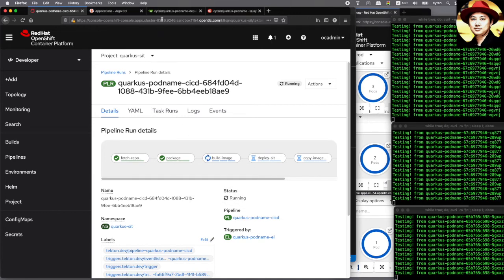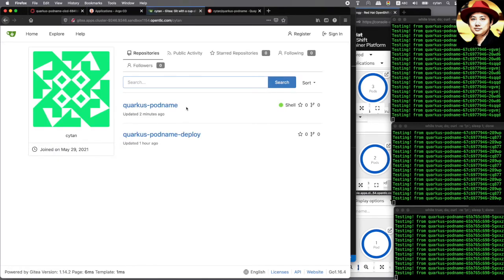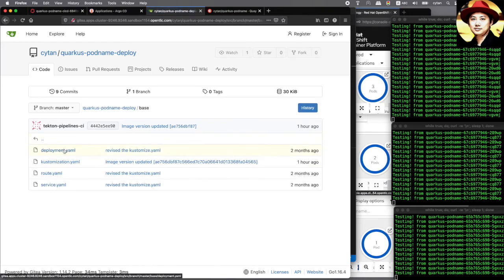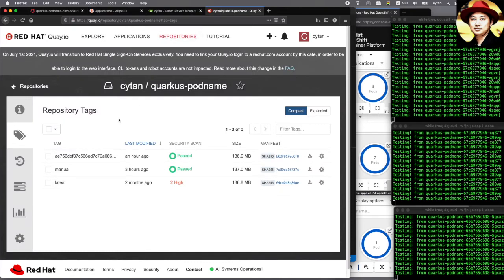For the Git, I'm using Git here. I have two repositories. One is storing my application. The other one holds all the deployment artifacts, in other words, those deployment configuration YAML files, routes and services. This particular repository is monitored by ArgoCD. Then I have my Quay image repository here.